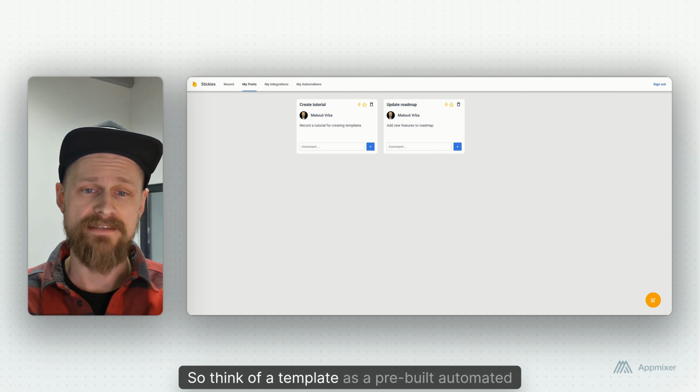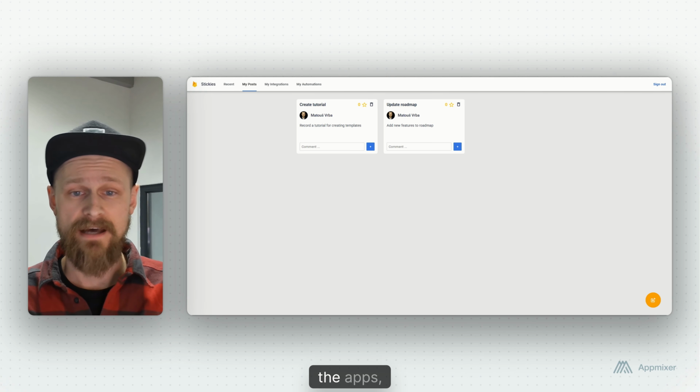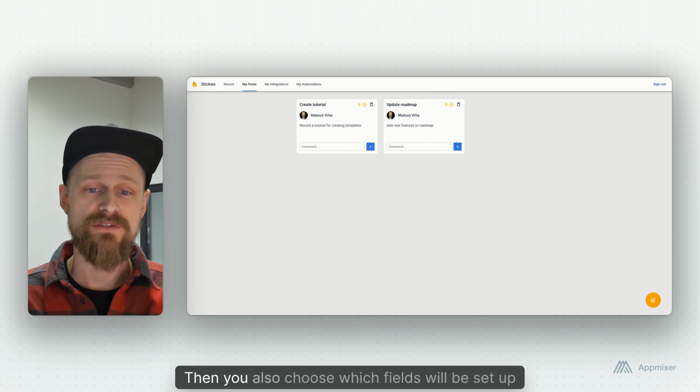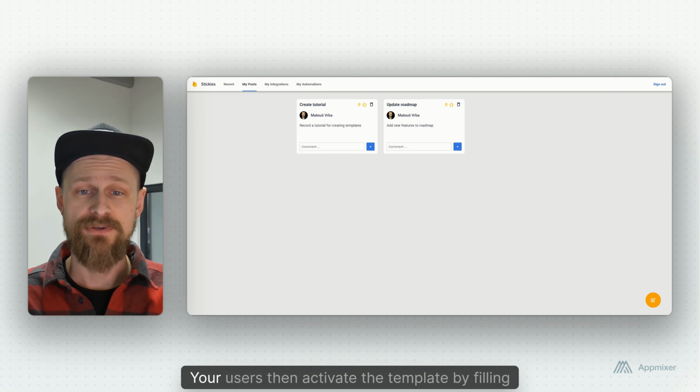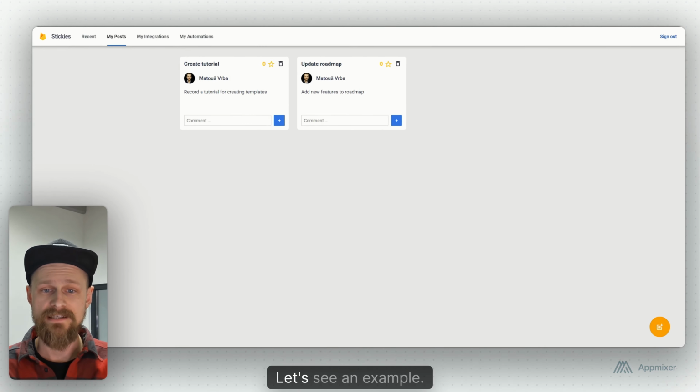So think of a template as a pre-built automated workflow, and that means you define the steps, the apps, the logic, and then you also choose which fields will be set up by your end users. Your users then activate the template by filling in the last missing details. Well, let's see an example.